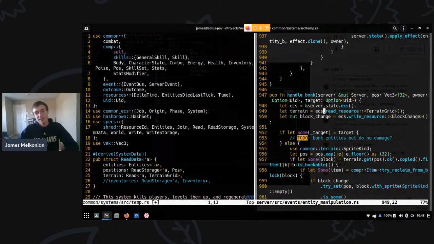So here, this is on the server. You notice things might look different. It's not a system. It's pulling it out from the ECS directly and reading that resource. That's another way to do things. Sorry, I'm going hoarse.